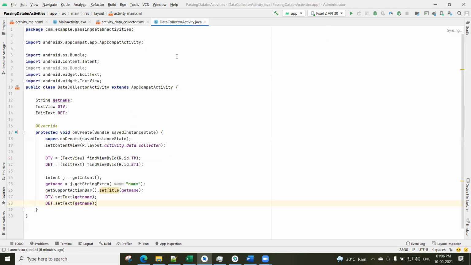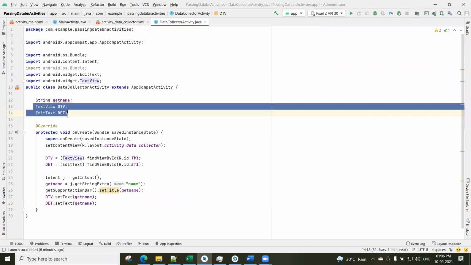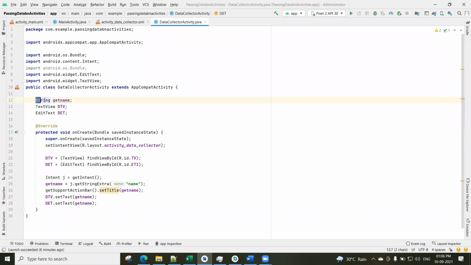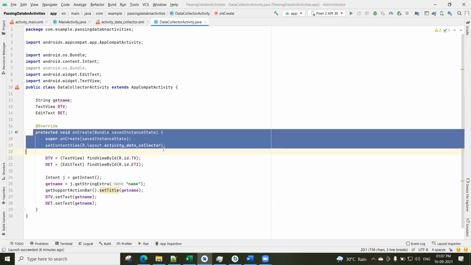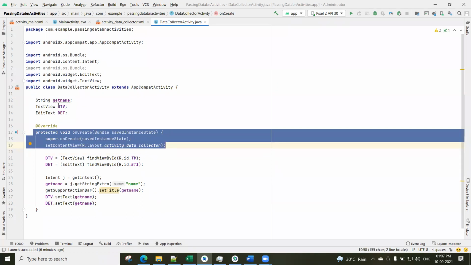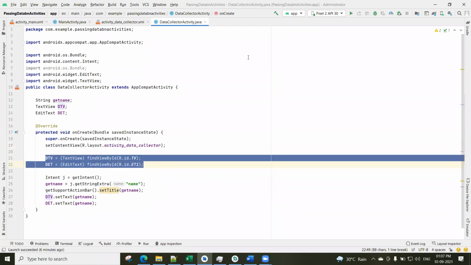The second activity, Java code. Come to here. We have only two widgets, one is a text view and one is an edit text. For these two, the variables we declared. One more string variable we need. From there, what we are passing, that value is to be collected in this activity. For that, we have the string variable named getName. This is a default block which will be available here. And these two, text view and edit text, are linked with the XML IDs.